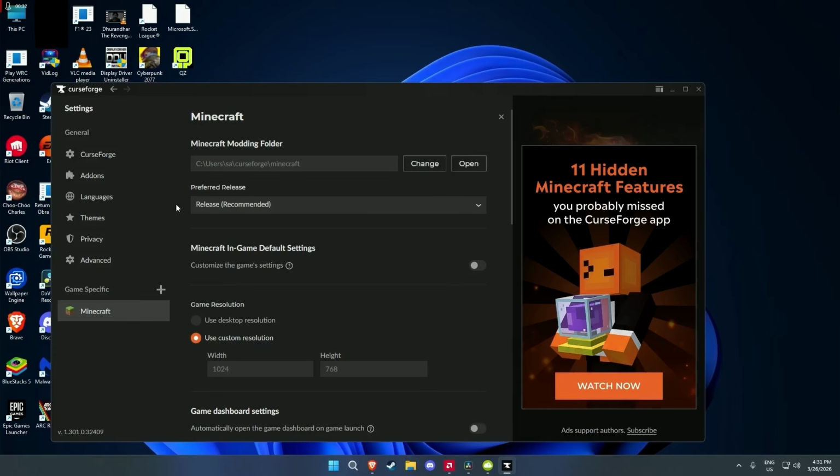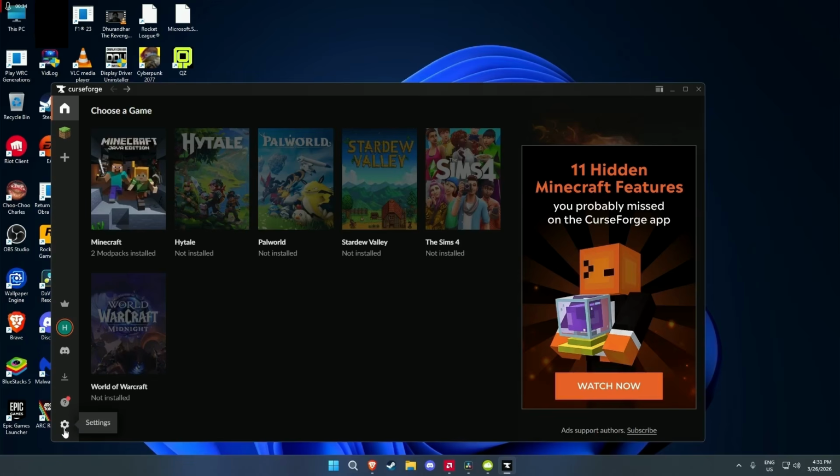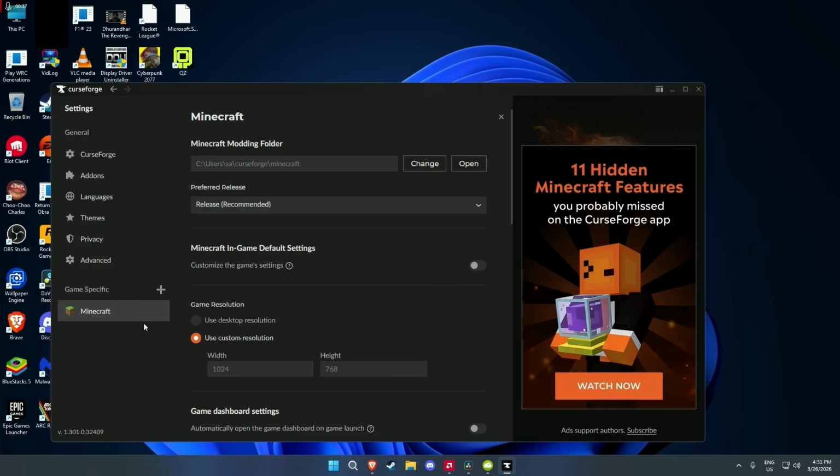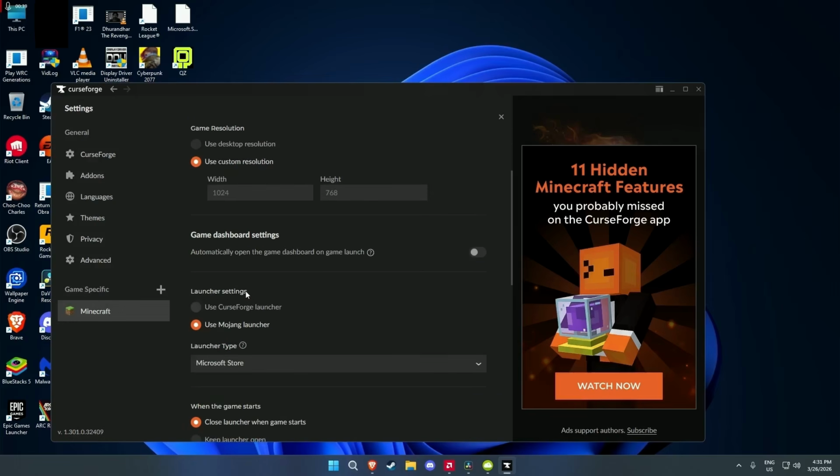If not, then you should come to settings like so. Just click on the settings symbol, come to Minecraft in specific, scroll down to the launcher settings, use Mojang launcher, and then you can go for either classic or Microsoft Store. You can try both, but your issue should be resolved as long as you're using a Mojang launcher.